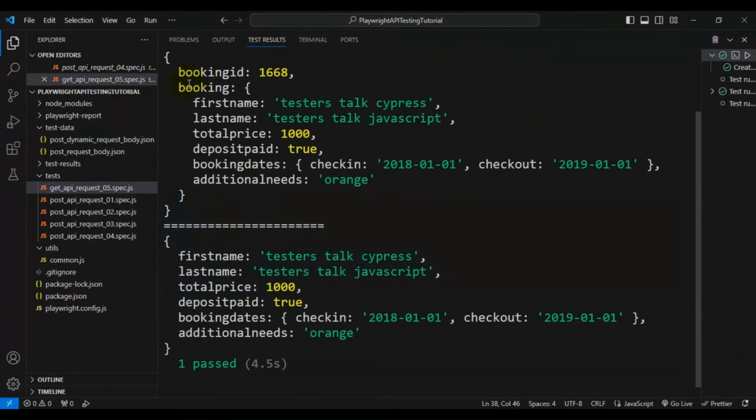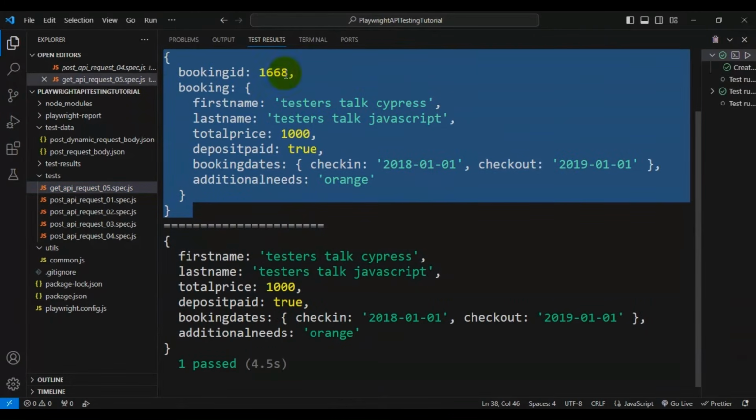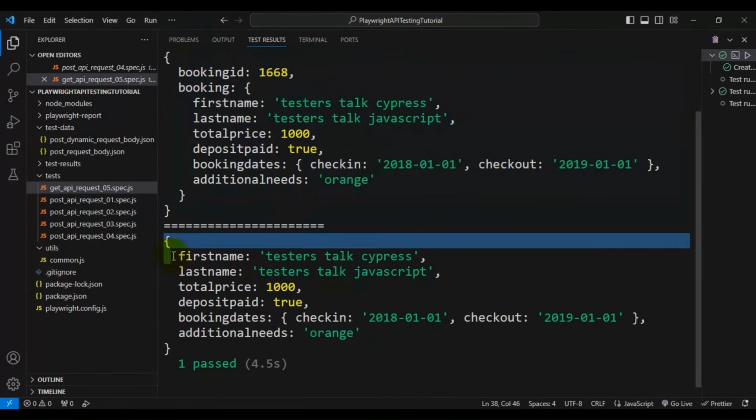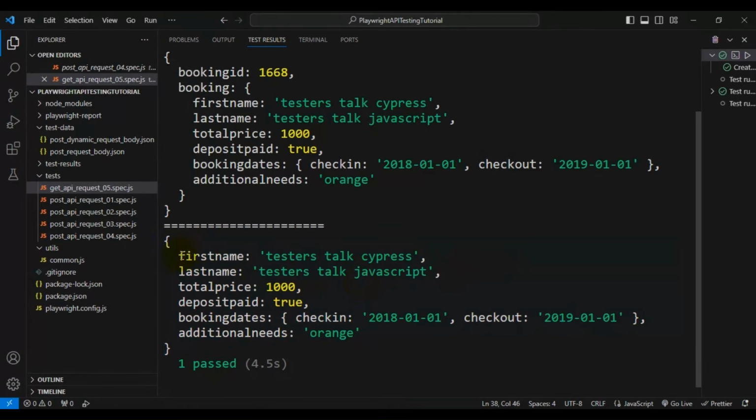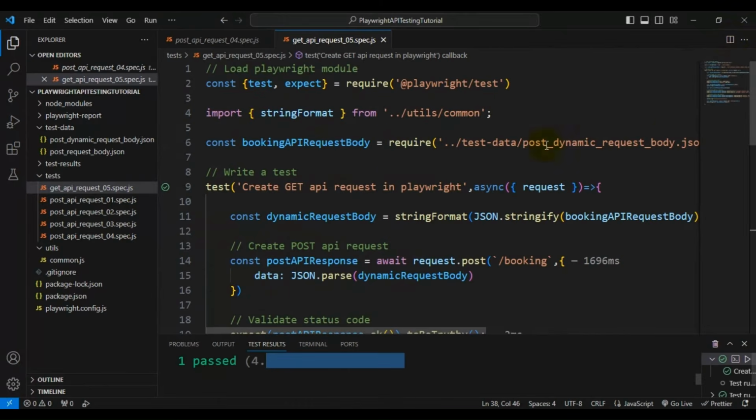And if you see here, guys, this particular statement is what we are getting from the post API response body, and we also got the API response for the get API call. Whatever the API request created, those details are coming in the get API call also. We have created a booking using all these details. The first name is tester stock Cypress, and in the get API response also we are able to see the first name as tester stock Cypress. So our test is working as expected.